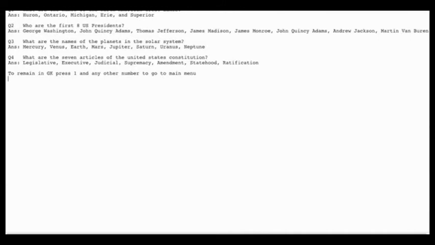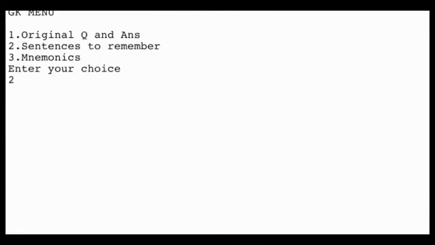So now let's go back to the GK menu, and this is the second option, that is the sentences to remember. So as you can see here, if I take this question, who are the first 8 US presidents? So the original answer is written here, that is those are the names of the original presidents, and this is the sentence, that is, will a jolly man make a jolly visitor. So this is a sentence that concises the answer in a short way, and this sentence, as you can see, is quite easy to remember. So now in this way all the 4 questions are prepared.